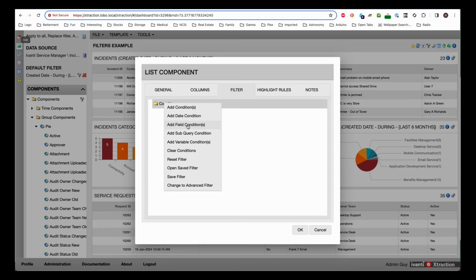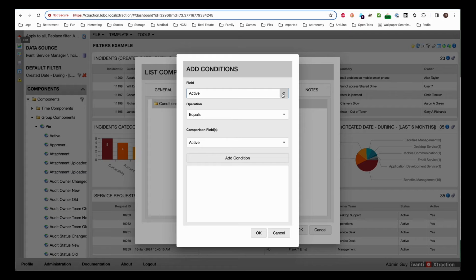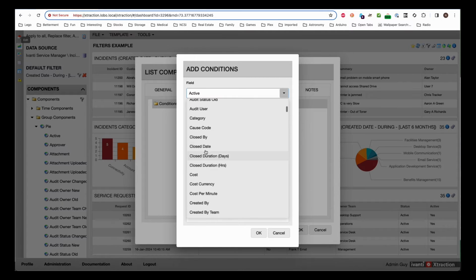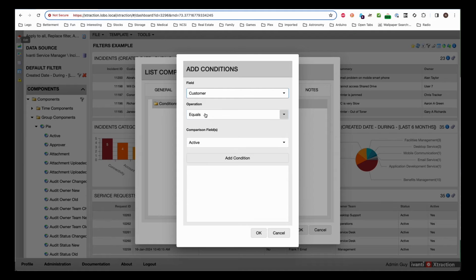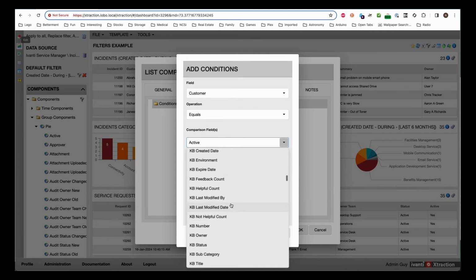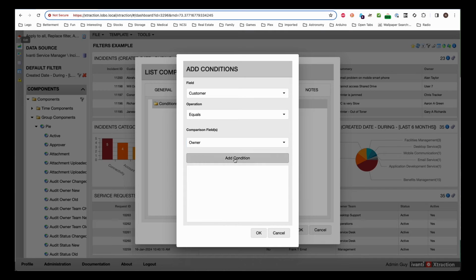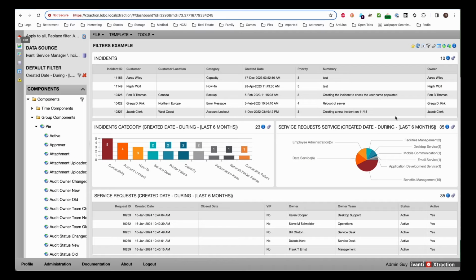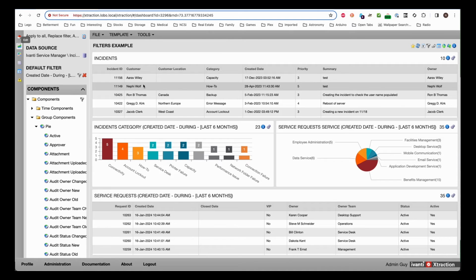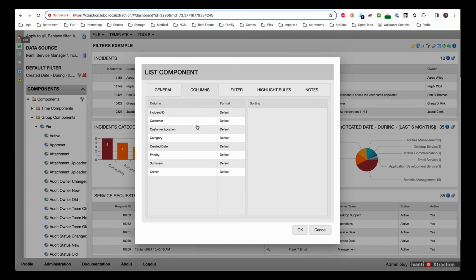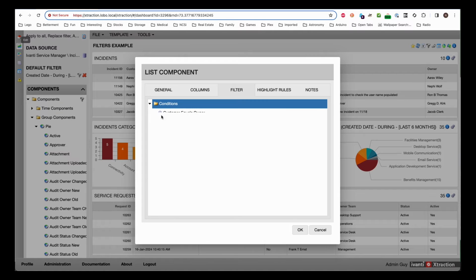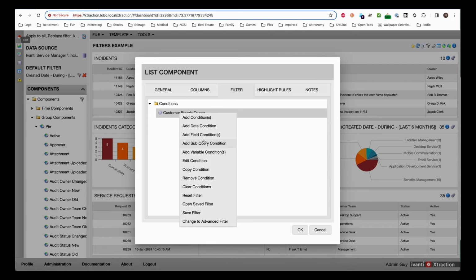Then we have field conditions, so we can compare two different fields. So with the field condition, we could say where the customer, for example, equals, and then we could go down and choose the owner. So this would be all incidents that are assigned to themselves. And so then we can do that, and that'll show us that the customer is AREV, the owner is AREV, customer is Nephi, owner is Nephi. So that's a field condition. We can compare two different fields.